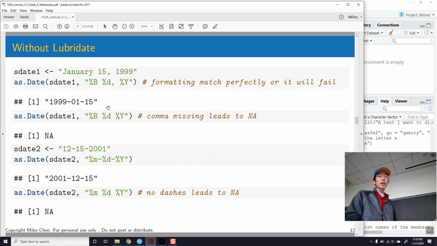So you might have a date stored as this string here, January 15th, 1999. And to convert it into a date, you have to say, okay, I've got something where the month is written out, the date is like this, and the year is this. And you have to include the comma, and then it will understand. But if you forget the comma, R says, I have no idea what you're talking about. It doesn't fit the format. I can't make a date out of this.